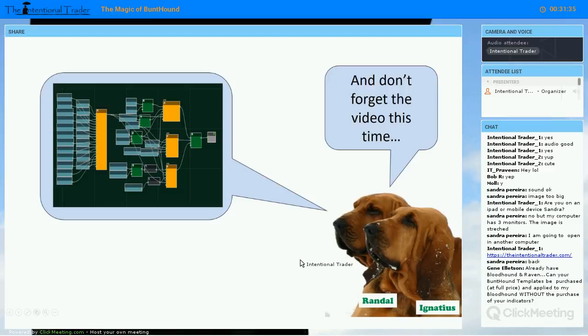On to Bloodhound. Bloodhound Raven, Bloodhound templates can be purchased. You need our indicators in order to use our templates. You'll know with Bloodhound templates, if the indicator is not present on your system, you get a lot of ugly errors. So you do need our indicators.